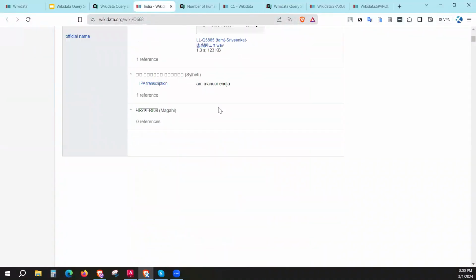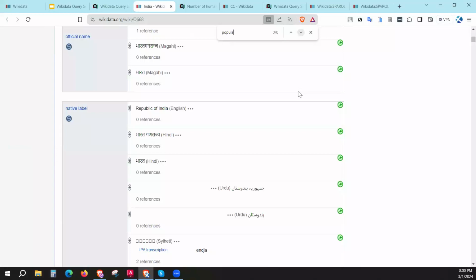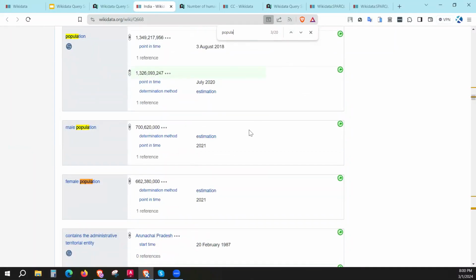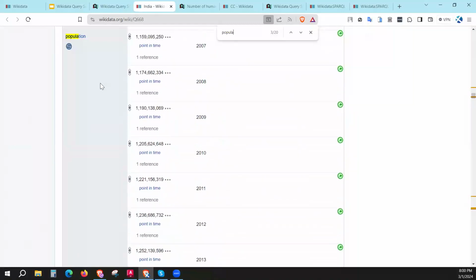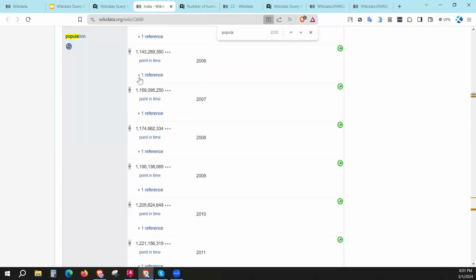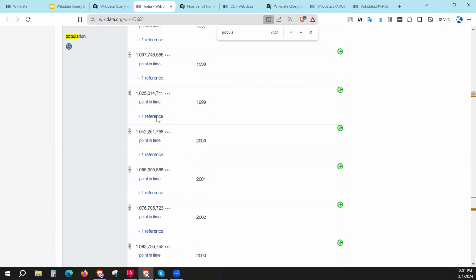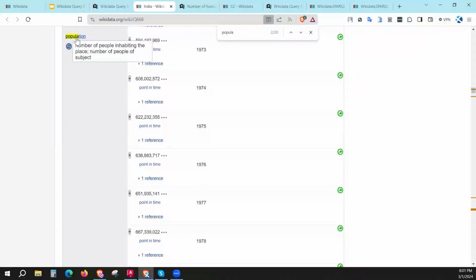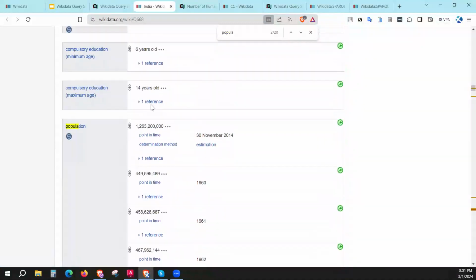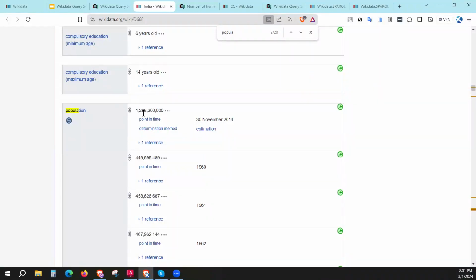If you go to the India Wikidata item and search for the population property over here, yes, we have the population property added with different time periods, how many people there are, and you can see from which references this information is added. Here we get a property named population with the P number P1082, and we have the value entered over here. It is just a numeric value entered over here. It is not a Wikidata item.